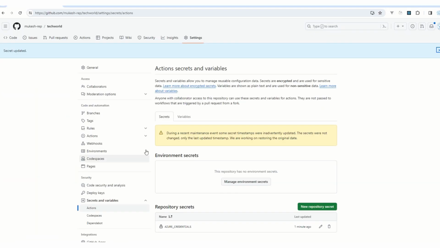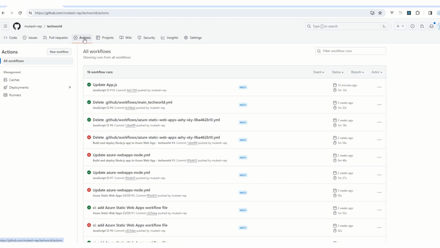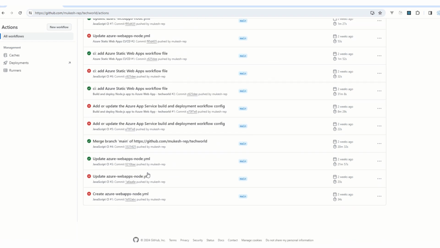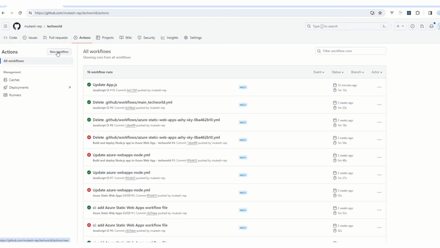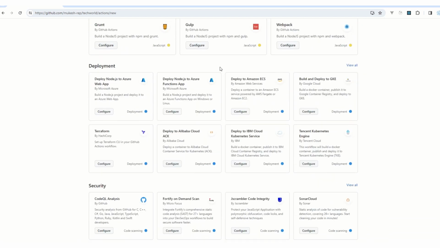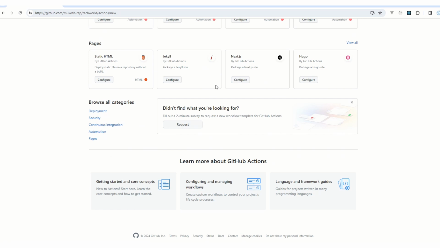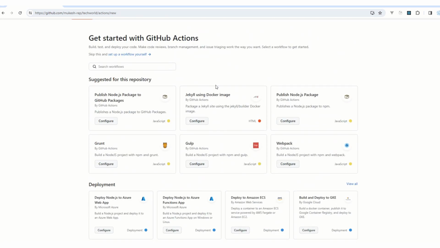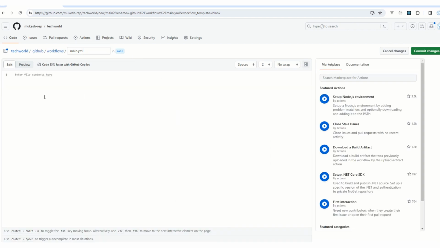So we'll go to GitHub again, and this time actions. Already I had created the pipeline earlier, and it had a few runs, few failed, few passed. So we'll create a new workflow. Here we get a lot of predefined templates for deploying. We can choose anything from this, but what we'll do is set up a workflow ourselves. It will give this empty page for editing.